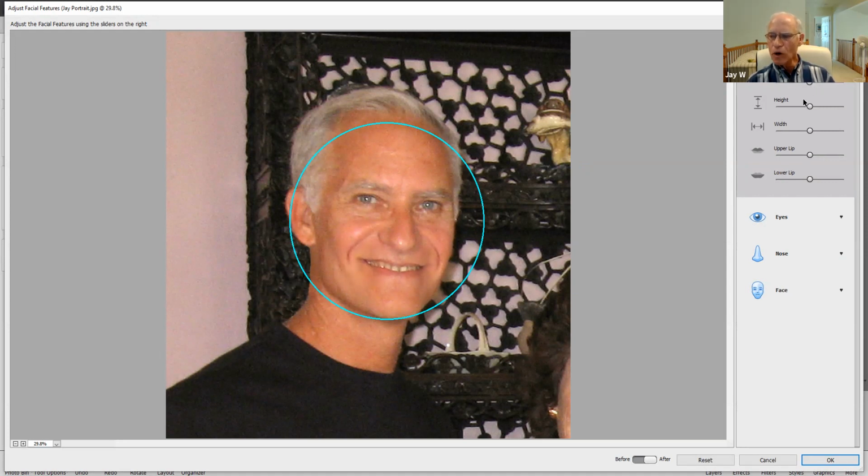Adobe, a while back, bought a company called Liquid something. I forget what it is. But it basically liquefies the photo so that you can move things around so that it looks watery. It looks like clay. I can change the height of my mouth. I can change the width of my mouth. I can change how thick the upper lip is, how thick the lower lip is.